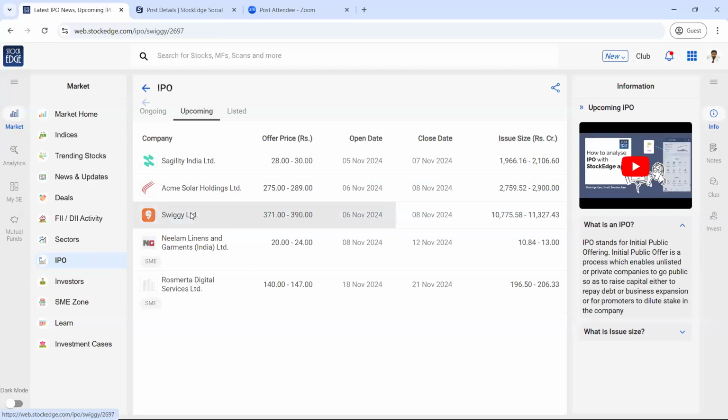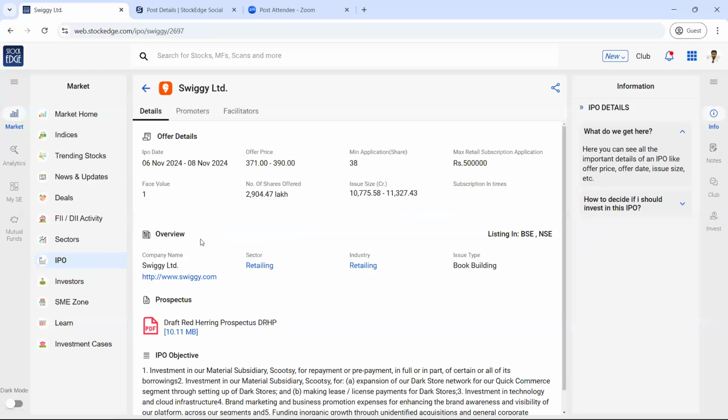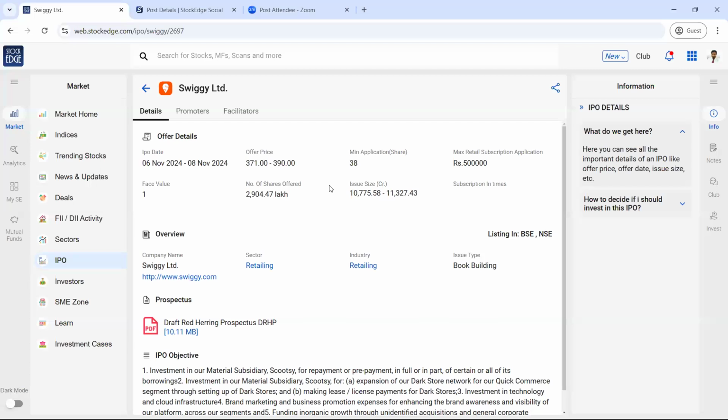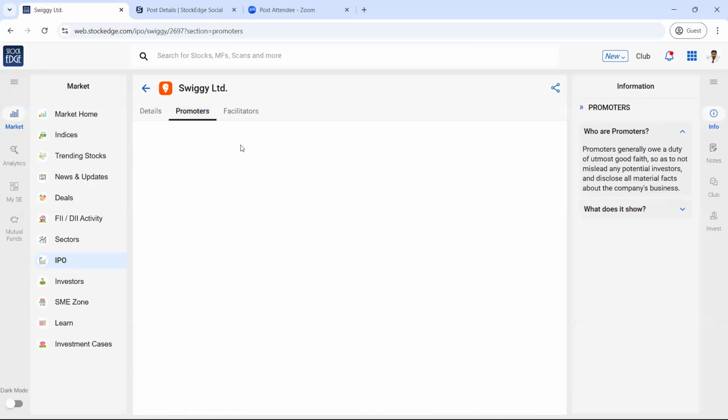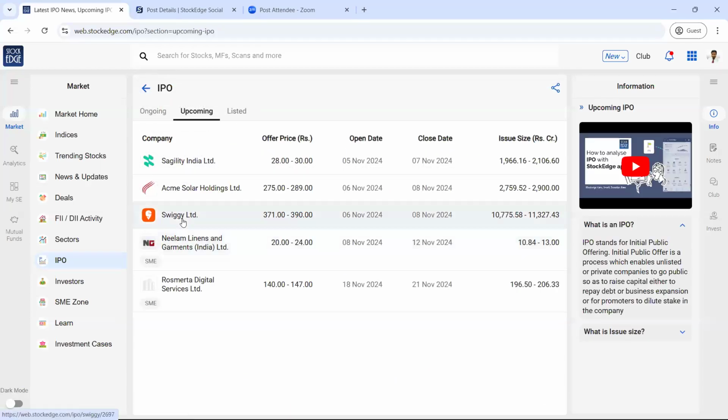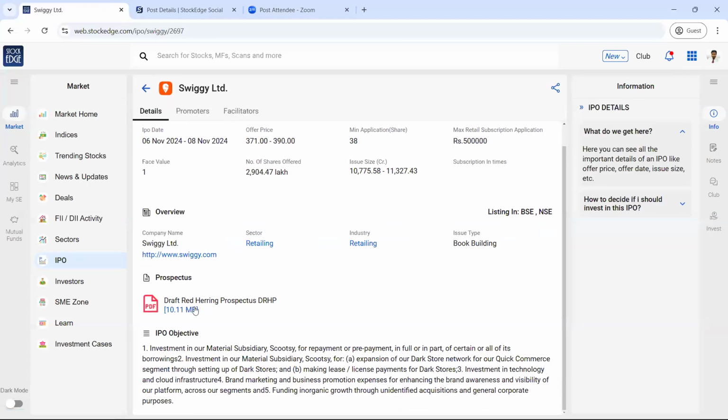So if you just click over here, you can see the red herring prospectus, the overall details of the IPO. So a minimum of 38 shares you can apply at a price band of 390. Okay, so the promoter details, who are the facilitators for the IPO, and every detail is given. More details you can find from the red herring prospectus here.